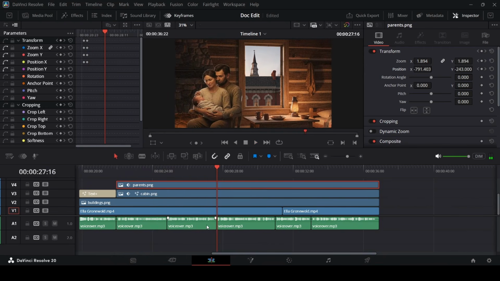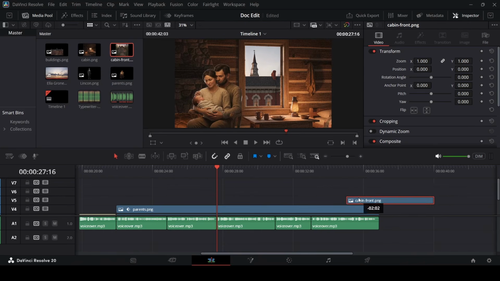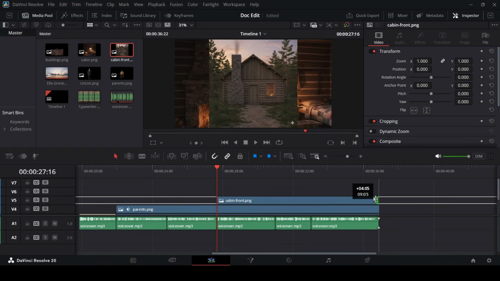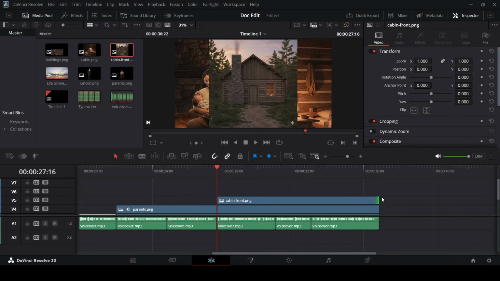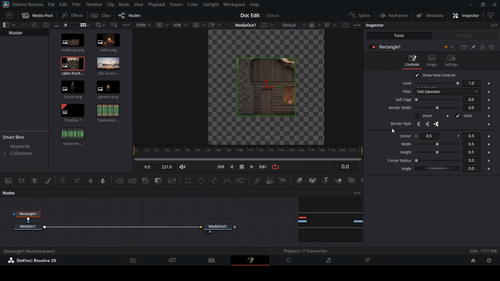All right, so right here, after it says simplicity, I'm going to now add in this cabin front image. This is going to be the second cabin image, but this time it's going to be the front one. And we're going to do the same thing that we did before. First of all, make sure it is extended right here. Then right click and click on Open in Fusion page. Then you can just drag in this rectangle mask, connect this with the media in, and only cover the door right here. So let's use the X and Y, and then width and height, so that we can hide this.